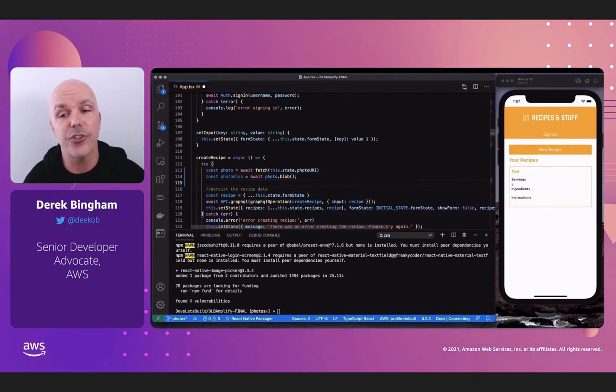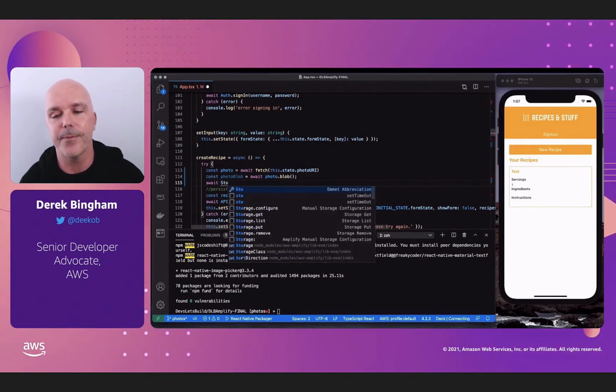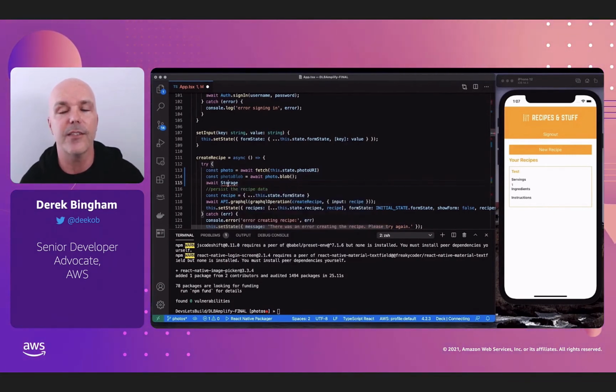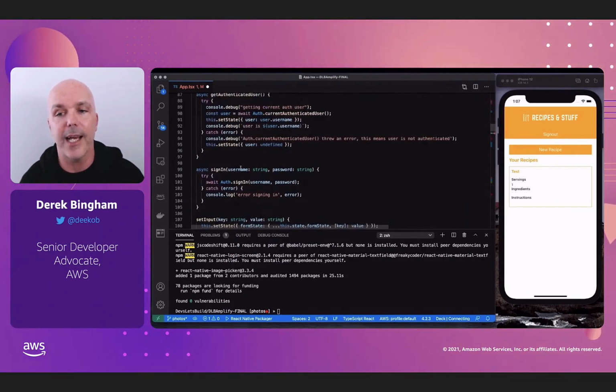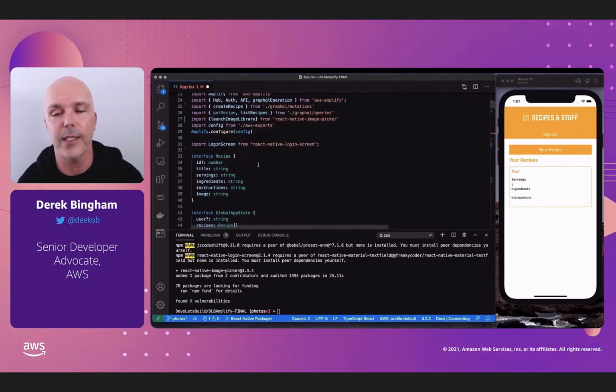I need to now store that in S3. So for that, I'm going to start using my client libraries, my Amplify client libraries. And the client library we're using for this one is storage. I haven't actually imported it into my application yet, so I'll quickly do that.